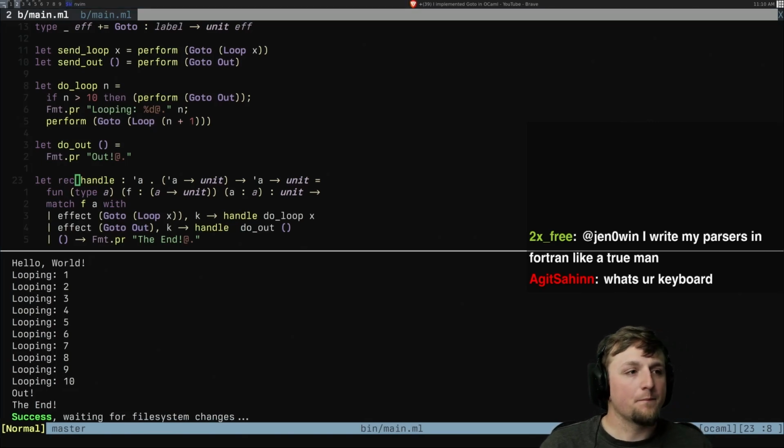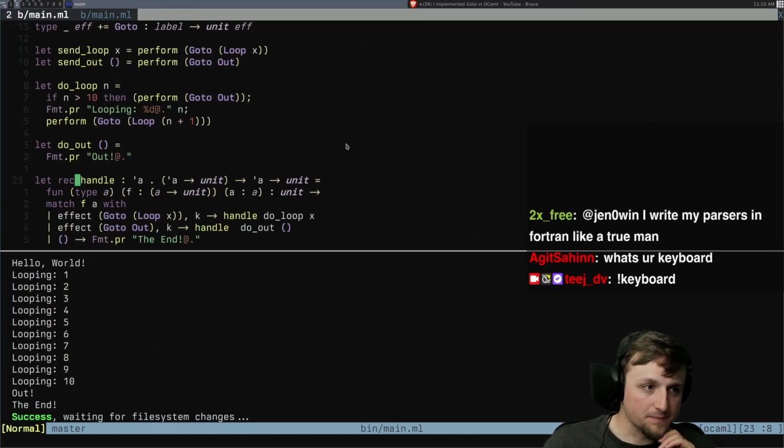What's your keyboard? Right there. I heard OCaml debugger can move backwards.